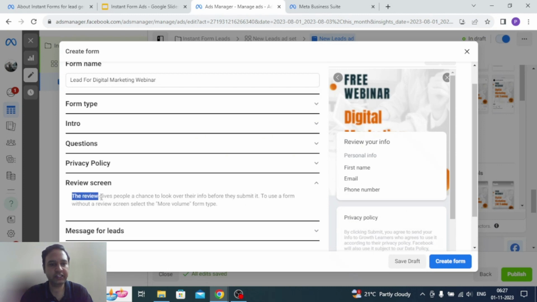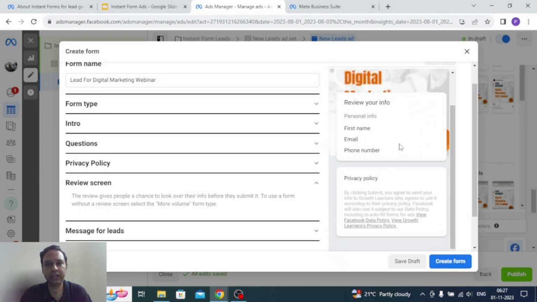So again, what it says is the review screen gives people a chance to look over their info before they submit it. To use a form without a review screen, select the more volume type. But the option we selected was higher intent. And as you can see on the right side, this is the review screen which will appear before the user submits their information. So what it does is it just adds one more step before they can submit their information. And that's why the relevancy of leads increases slightly. Okay. So this is done.